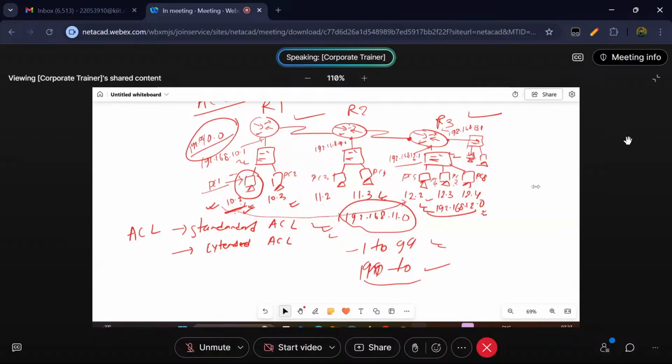Hope it's clear to all. Now we can move to the packet tracer. Do you have any question till now? Okay, no question. So let's move ahead with that.